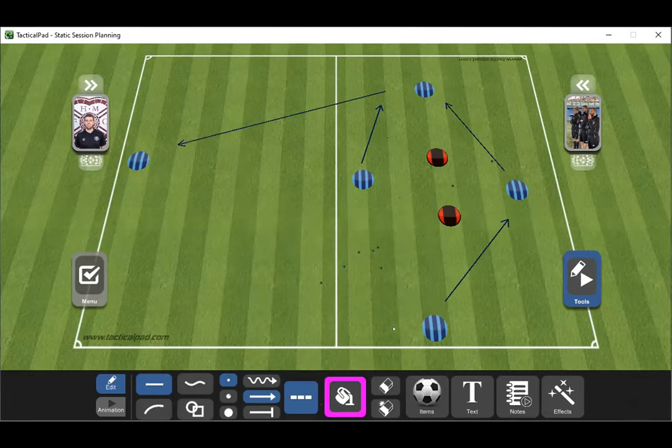Guys, I appreciate that Fernando from TacticalPad is answering some questions on the chat function as well, which is great. It saves me having to check it.